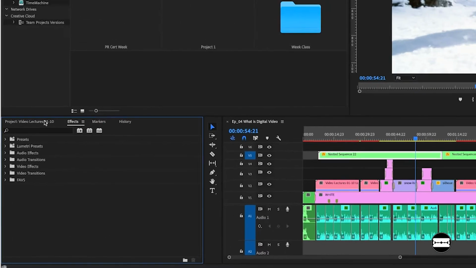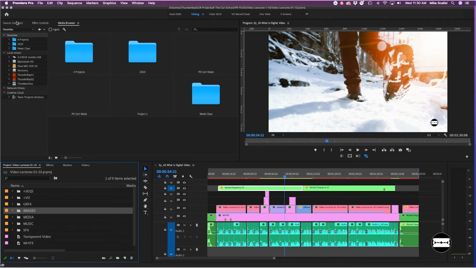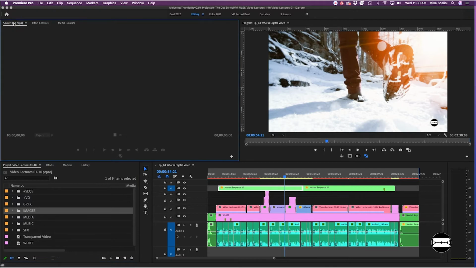I'm going to move back over to the project tab down here and then move over to the source panel up here. And I think this is a nice bare bones editing workspace to start learning with.